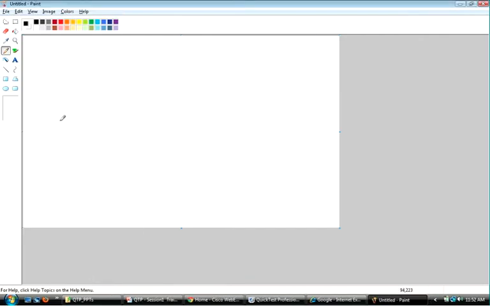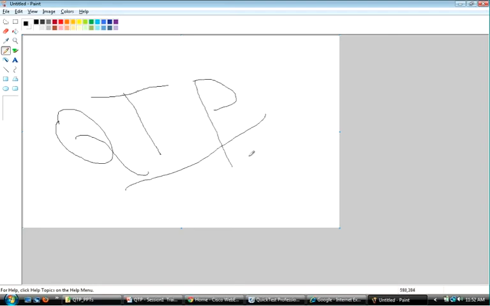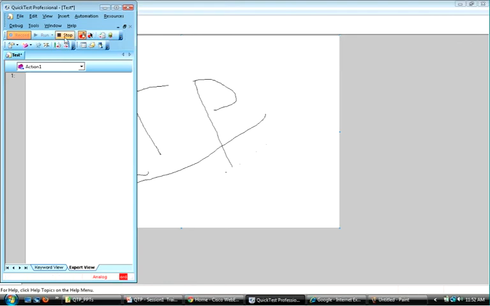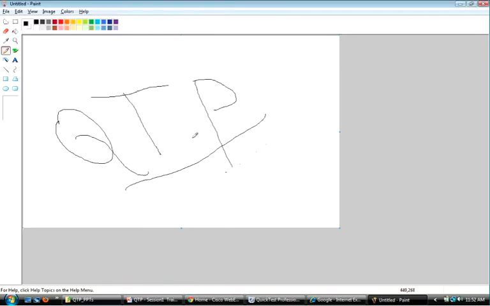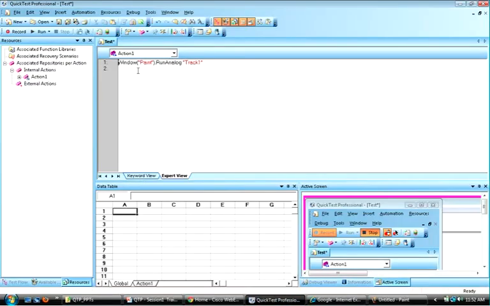Here, I am going to write something. What QTP does is it tracks my mouse movements. Now come back to QTP and stop the recording mode. Once stopped, what is it showing? It is showing only one VB script line.